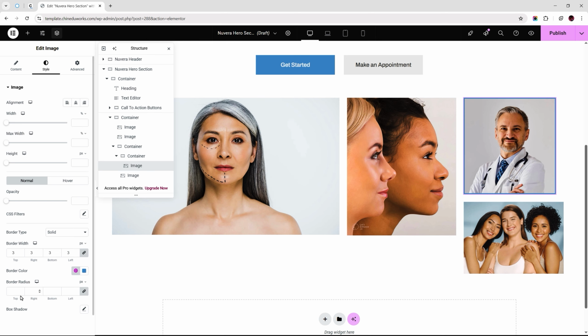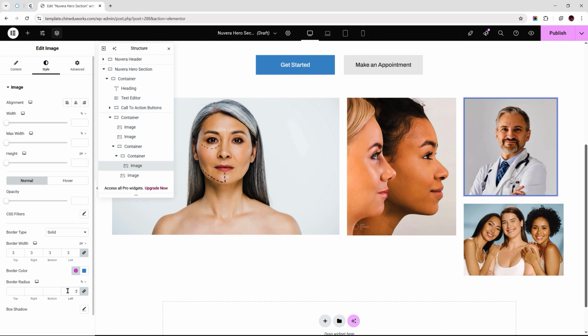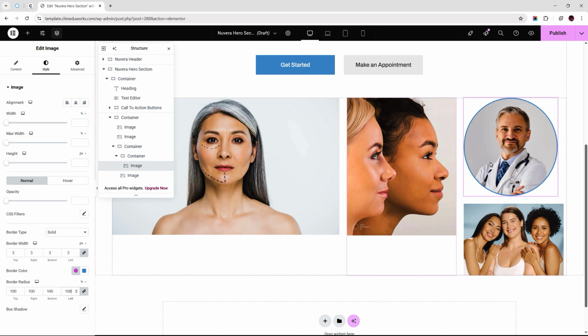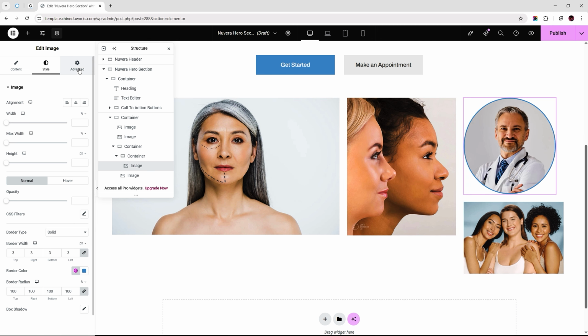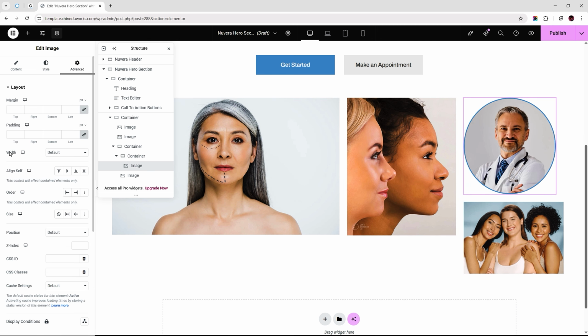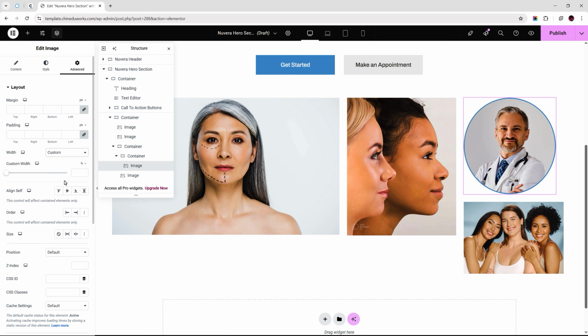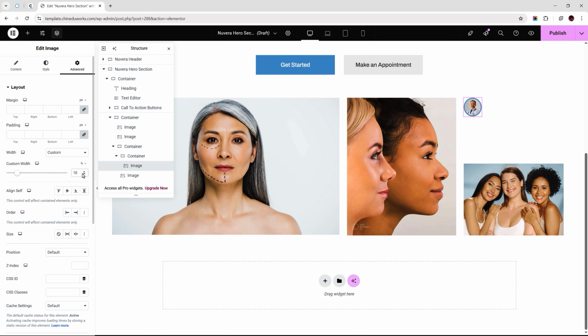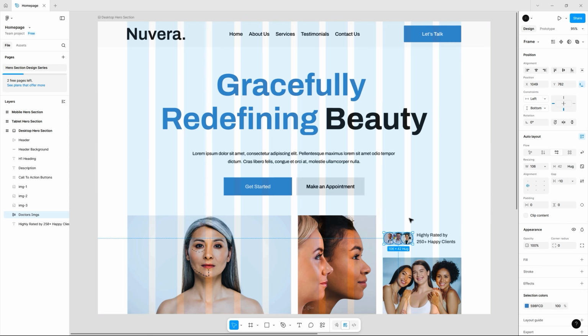And for its border radius, I would make this 100%. So that gives us that circle effect. For us to reduce the width of this image, we can come over to advanced, and for its width, I can make this custom, and I could make this 18%. And you can see we have our image looking just about the same as we have here.